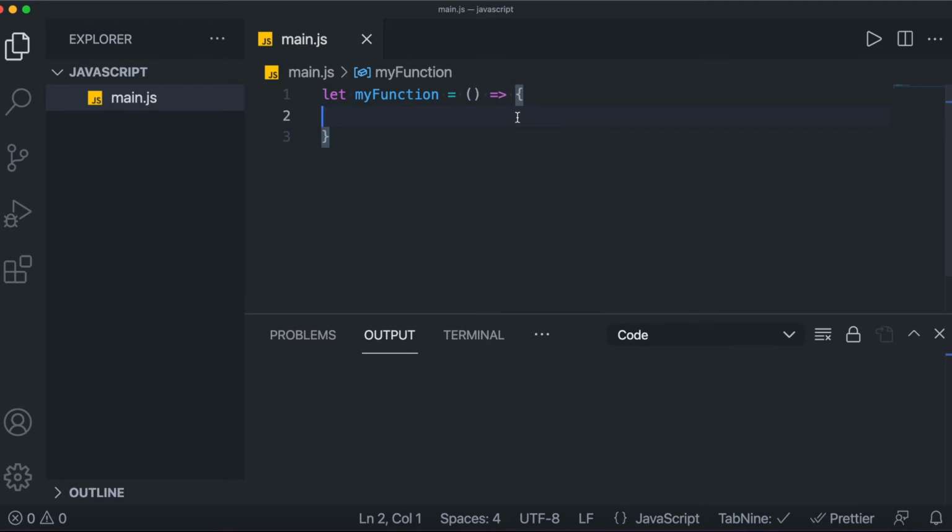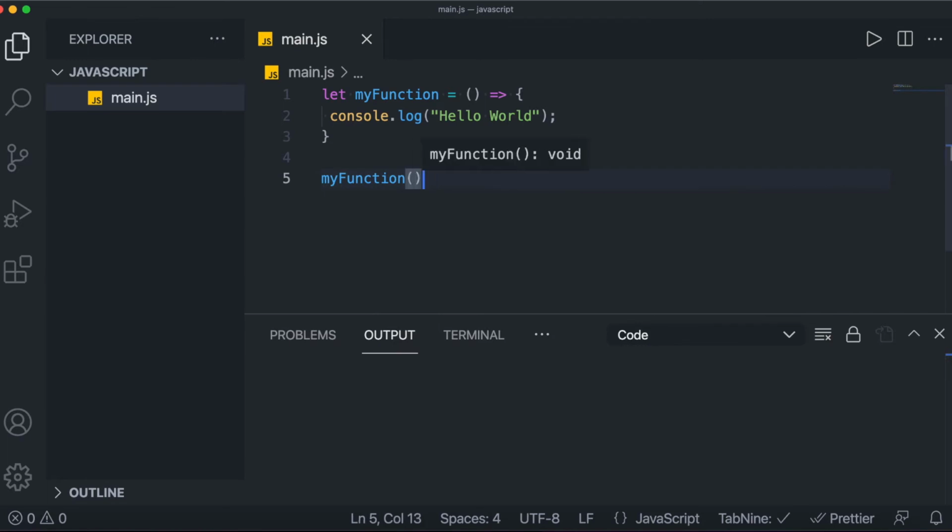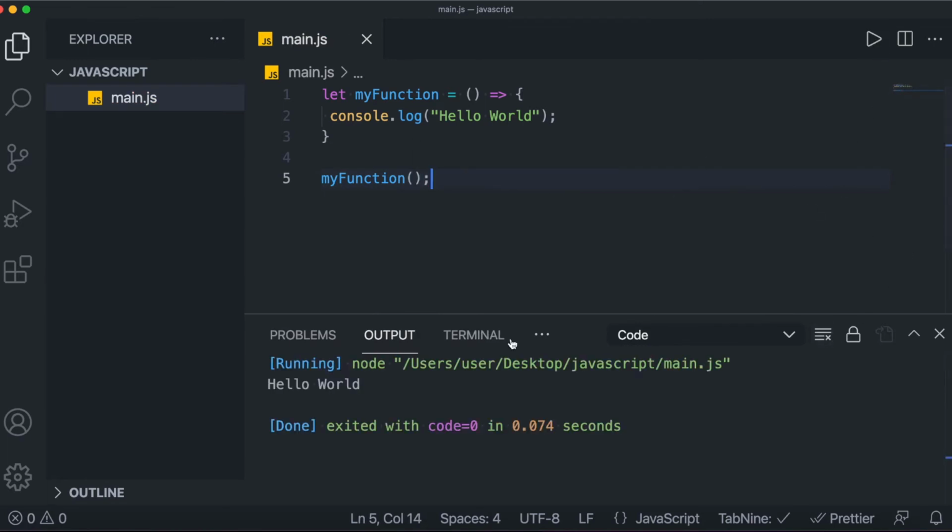So what you may want to do now, let's say log, hello world. It's going to show the same thing. Let's say myFunction. Let's see hello world. The function, you have to call it before it will display whatever code is inside.